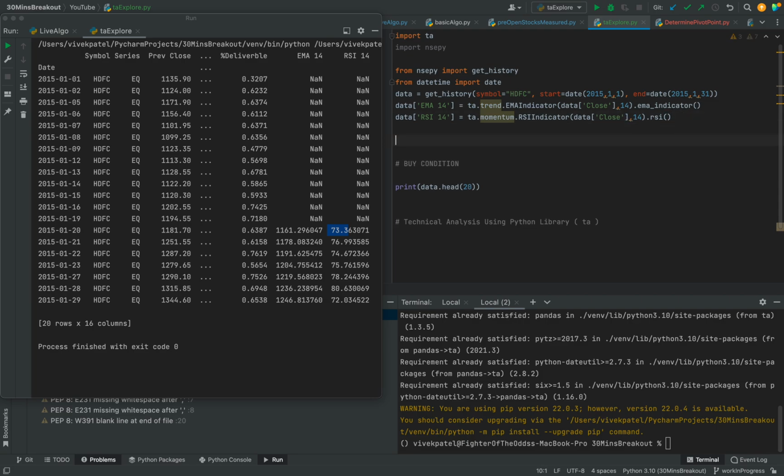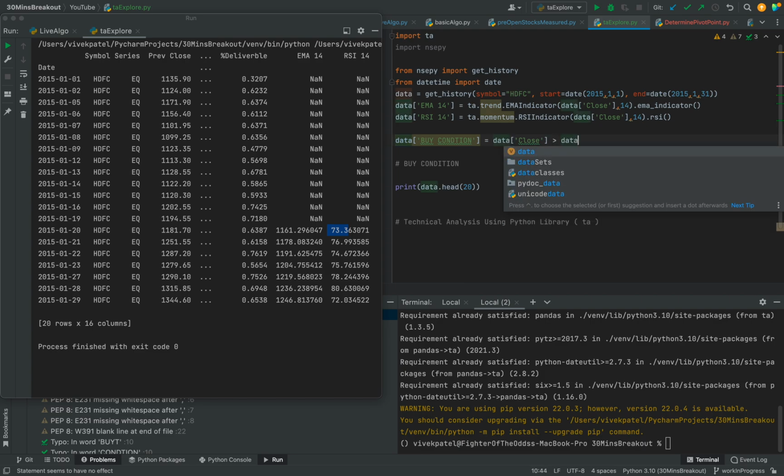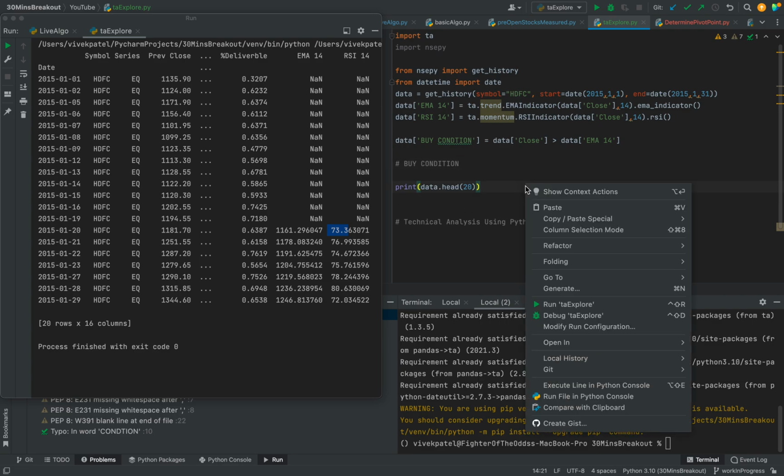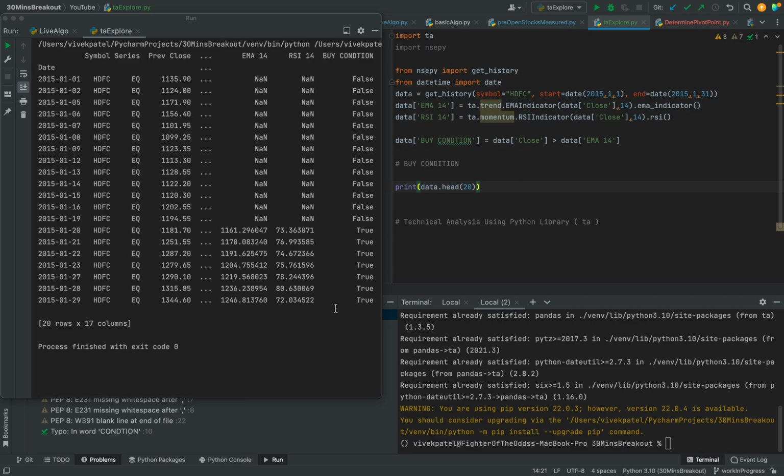So we can also add such things like data, buy condition, should be data close must be greater than data of EMA 14. Let me add this and run this command. Okay, so here we can enter the market. In this data frame, suppose we need to take only some columns, so that we can do also. These things let us take forward in the next lecture.